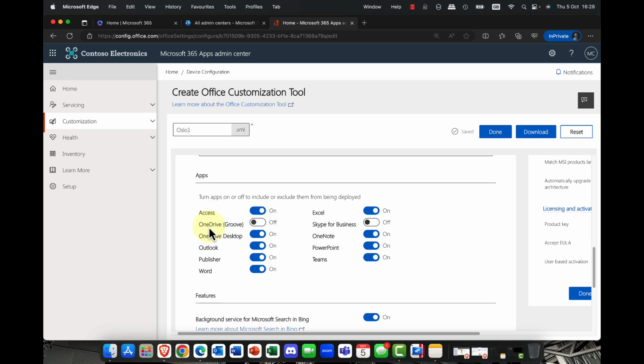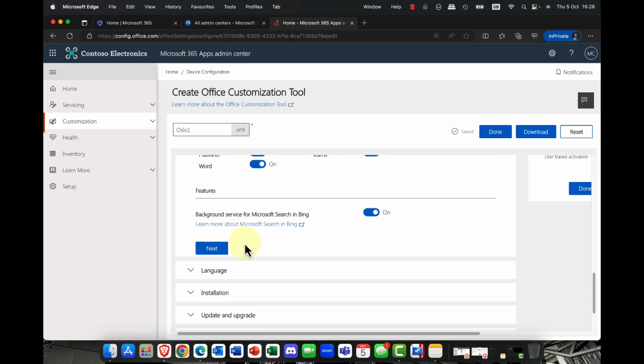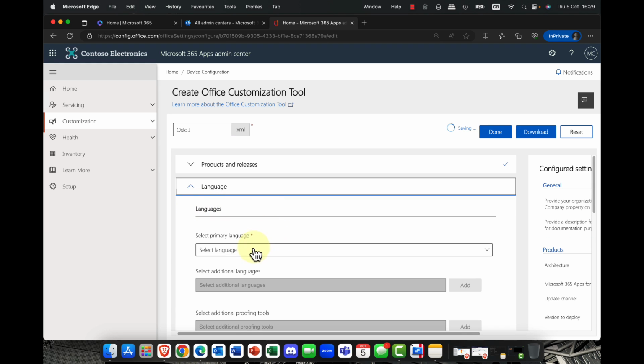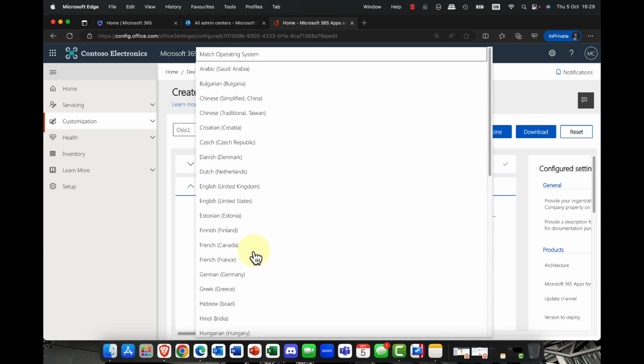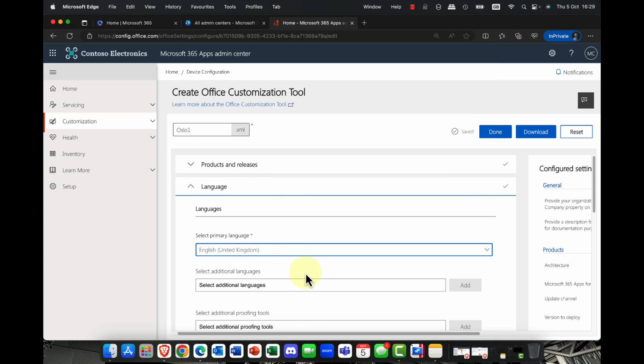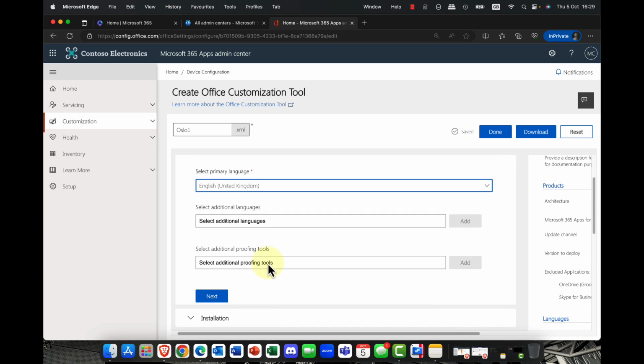Just a quick cheeky note here, by the way, OneDrive for Business used to be known as Groove, if any old timers are out there. Do you want to include background servicing search, for example? And again, you can go in here, you can choose the primary language. So for example, I choose English. You can select any additional languages as well as any other proofing tools as well.